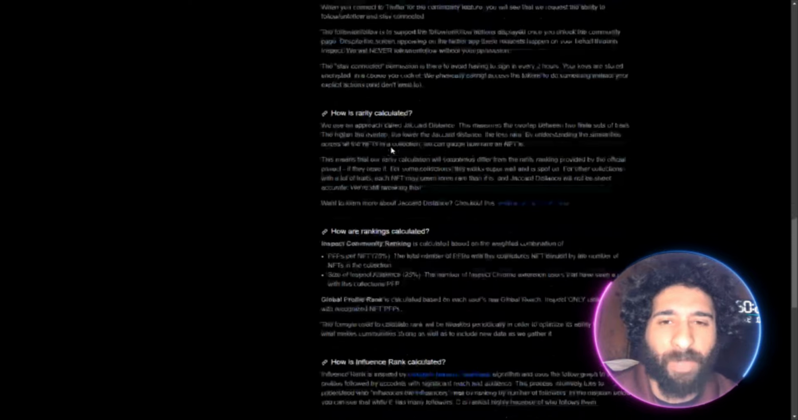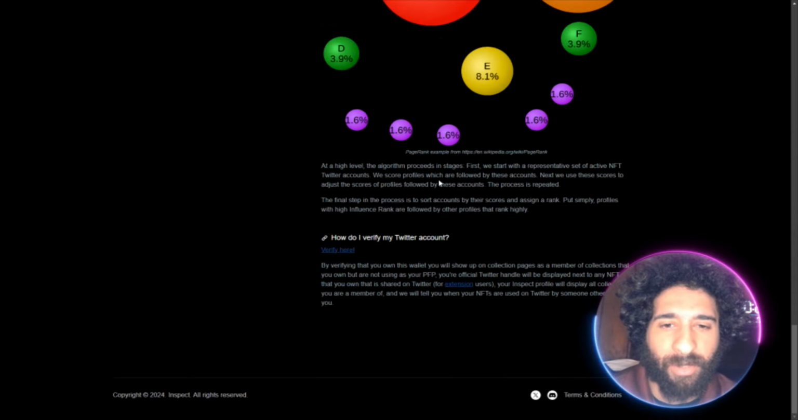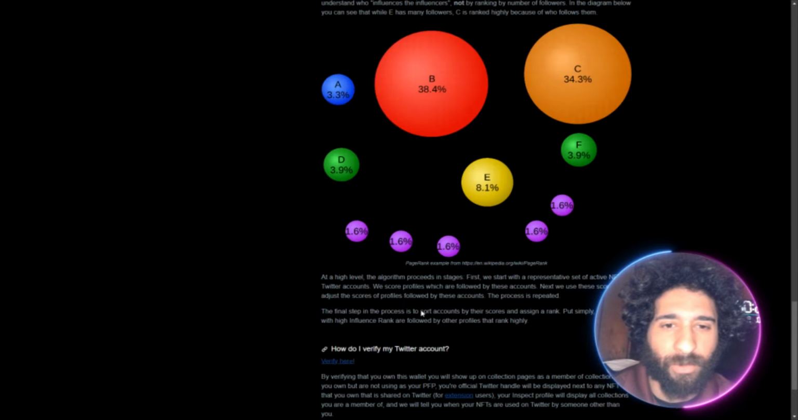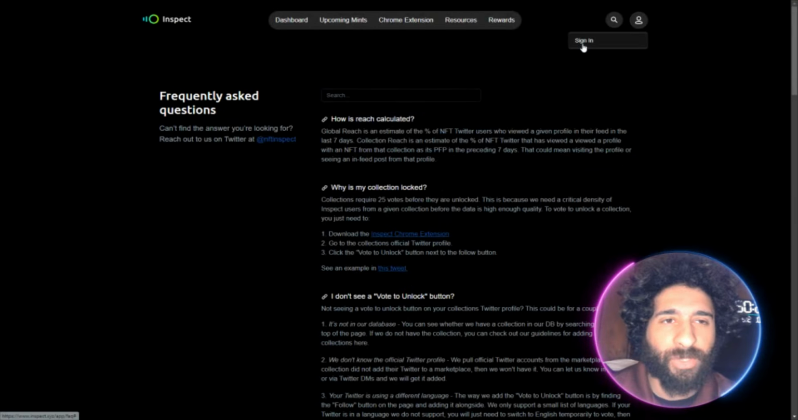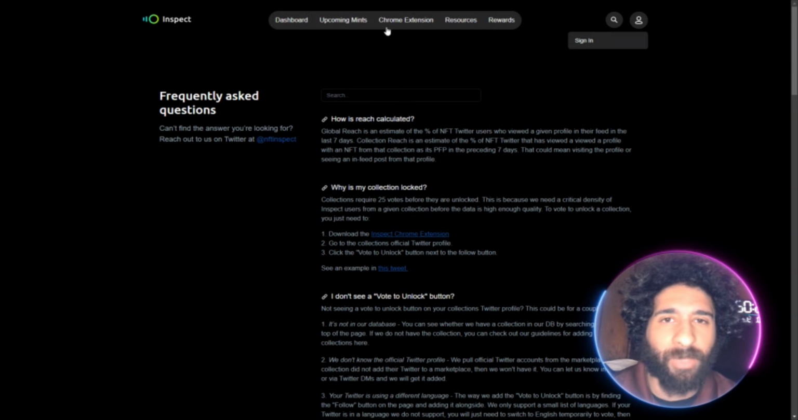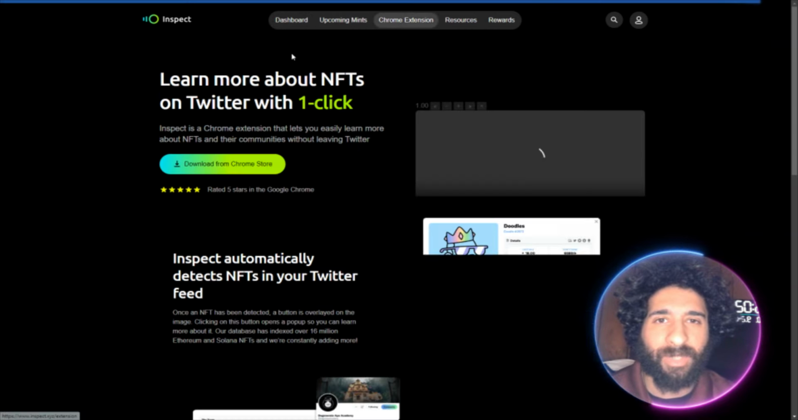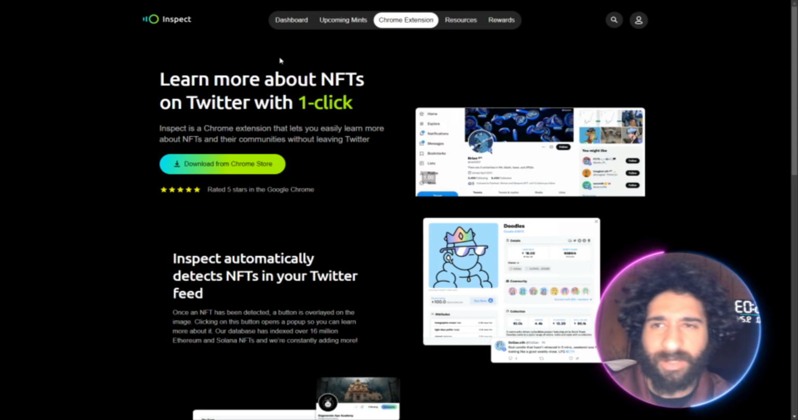And they also have the API extension, the rarity rankings, and you can see how the influence is calculated and how to verify your Twitter account. And that is it in a nutshell. You can also sign in here, check out all the information, and get all of your NFT knowledge in one click on Twitter. I'm really excited. I'm going to install this myself.